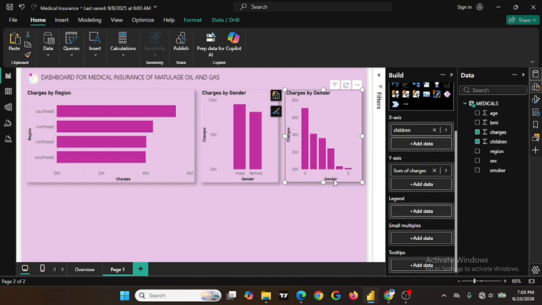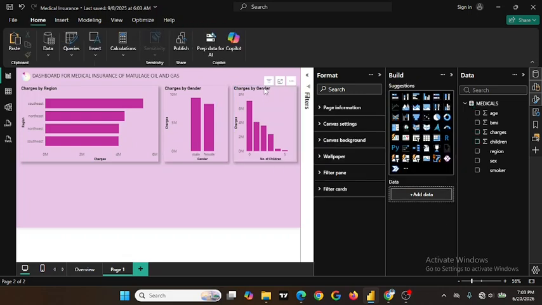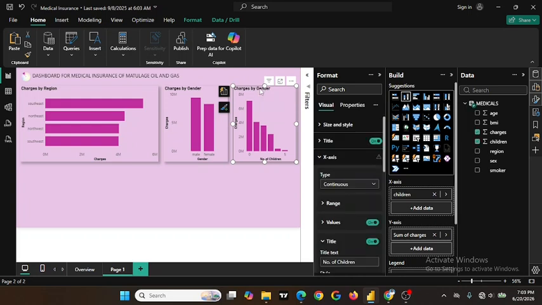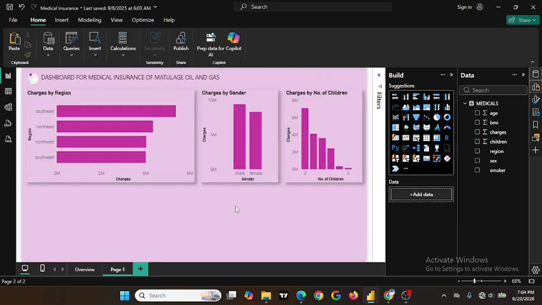I'll double click on this. All right, click on that, and I want to type number of children. Number of children, and same with this, charges by number of children. Click on that, and I want to have number of children by number of children. So our third visual is ready.